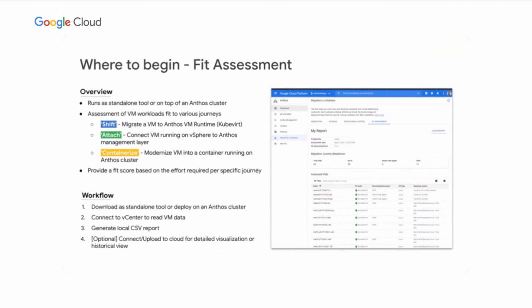So the first step is to do a fit assessment. This is a tool that understands your infrastructure and tries to understand what is the right migration or modernization journey for your application. It runs as a standalone tool, or you can run it on top of an existing Anthos cluster if you're an Anthos customer. It does an assessment of the VM workloads, and it decides on a score that tells you what is the right journey, whether it's shiftable, where you want to migrate to the Anthos VM runtime, attachable, connecting this VM to the Anthos management layer, or if it's containerizable, whether this VM is containerizable or not. And if a VM has multiple options, it lays that out too.